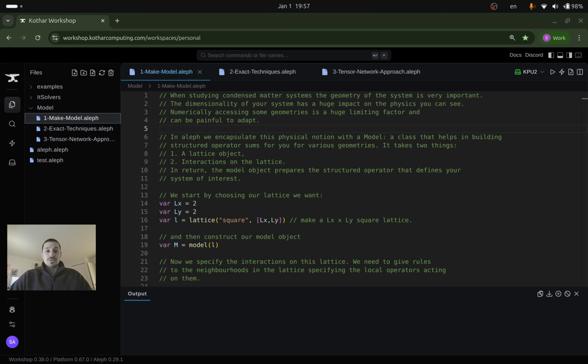And so today I'd like to present some of the newest features that we've added into Aleph for basically simplifying this and actually solving this headache for you, using the lattice class that we've introduced earlier this year, or last year I should say, as of the date of this recording. And basically how to use this new model class that uses the lattice class to spawn structured operator products and sums as a way to then start your numerics, either do exact techniques or tensor techniques.